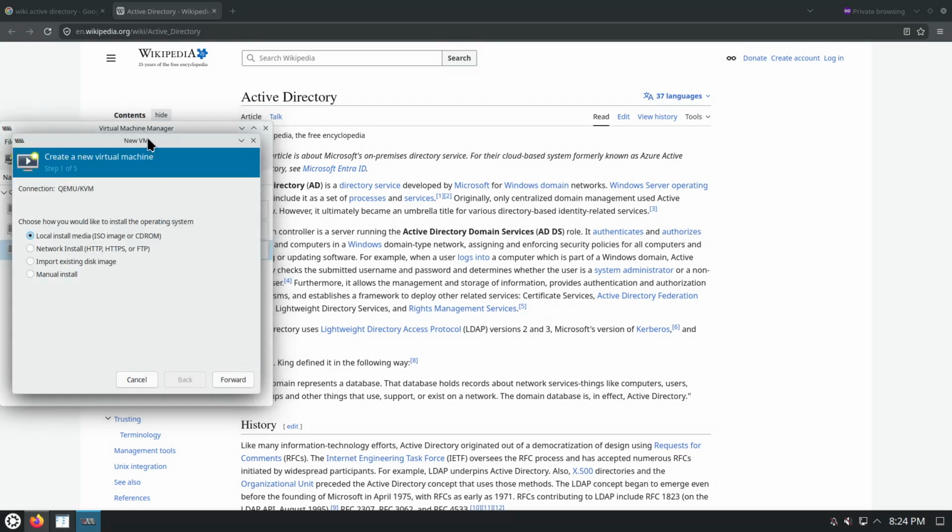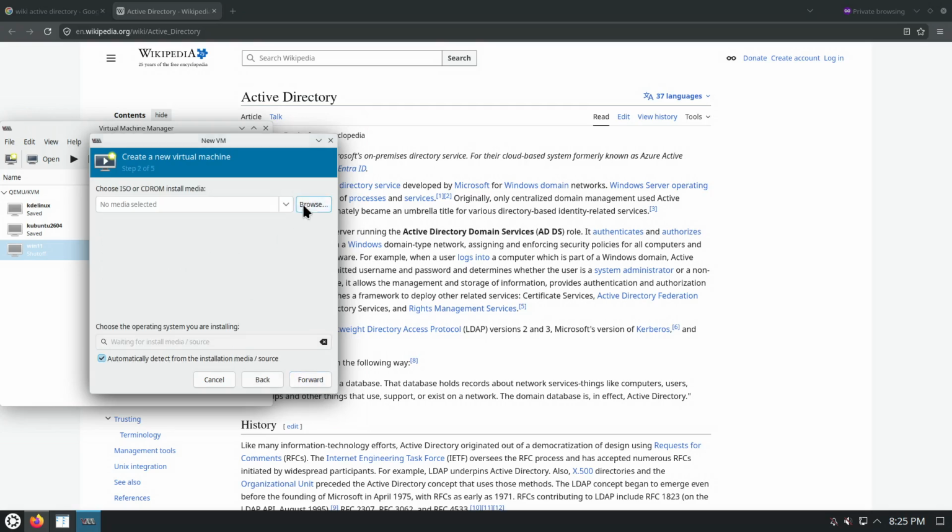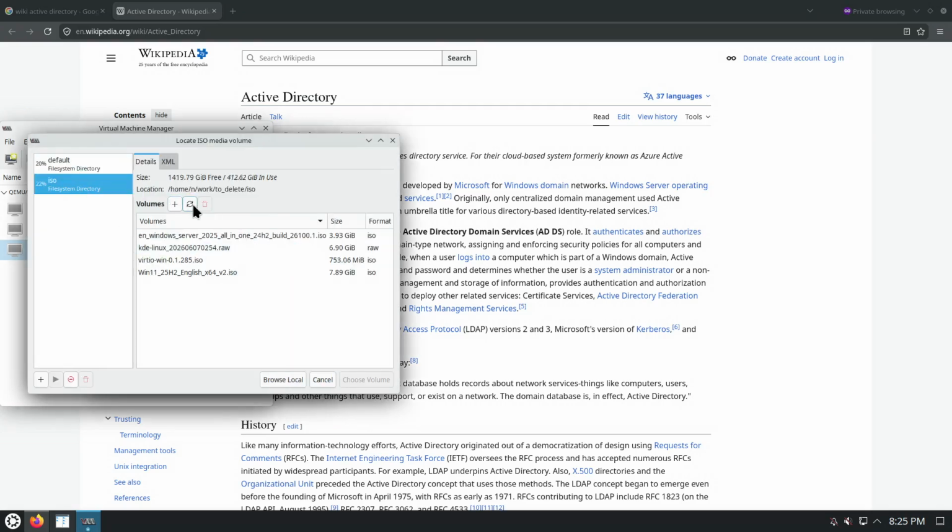If you're using a different virtualization technology than virt-manager QEMU Linux, then you would use your preferred virtualization technology to install the Windows Server 2025 virtual machine. This is how it works on my computer. I'm going to select ISO, forward, browse, ISO, refresh. This is the ISO that I'm after, Windows Server 2025 English US.